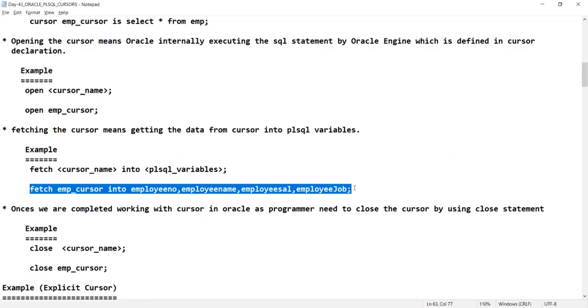Every row. If this statement has to run for every row, what do you need to do? You need to keep this statement inside the loop. If you want to execute this fetch statement repetitively, then definitely you need to keep it inside the loop. So until the rows become empty in the table, this fetch statement will execute.